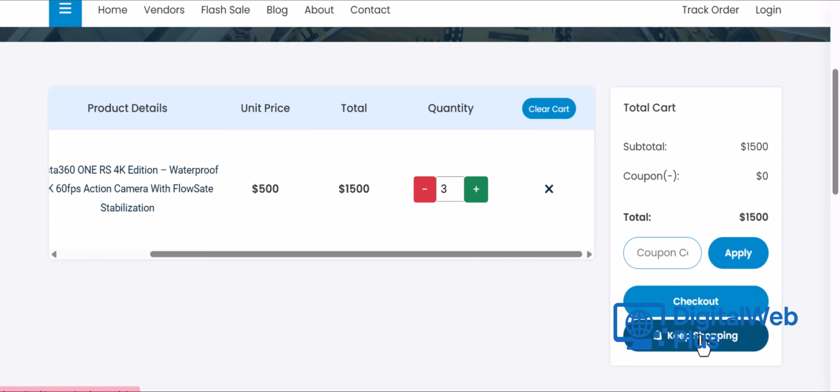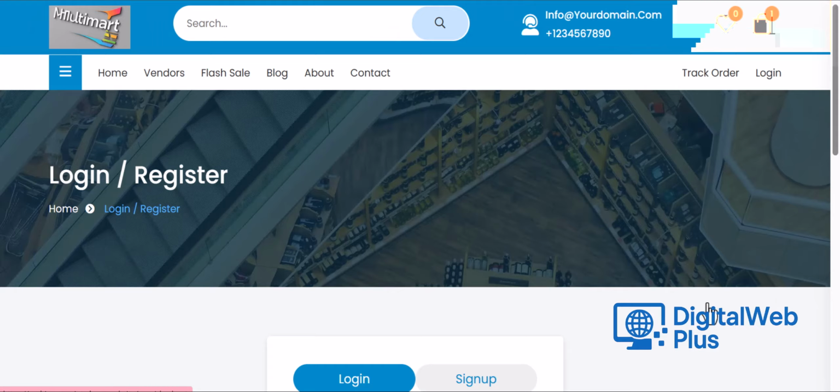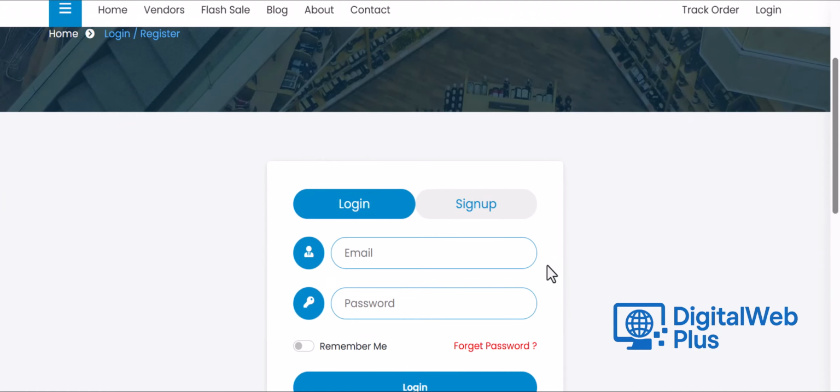For now, we'll click on checkout. So I'll show you exactly how it works. To check out, first I have to log in. Okay, I have a user account, so I'll log in as the user.